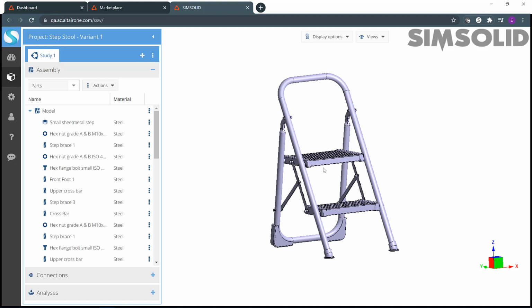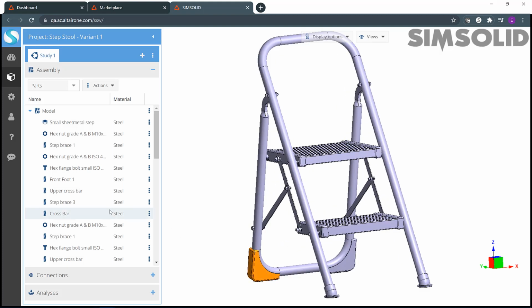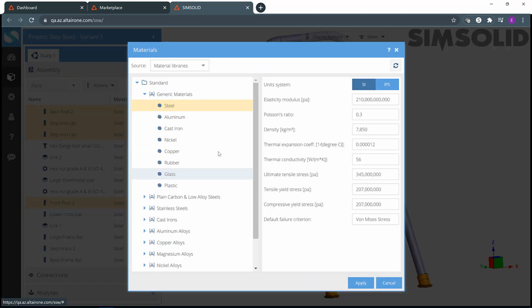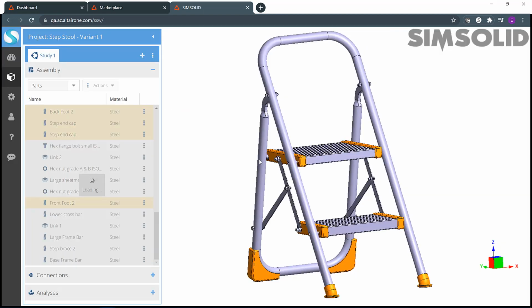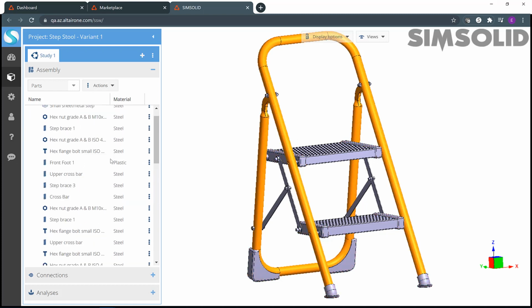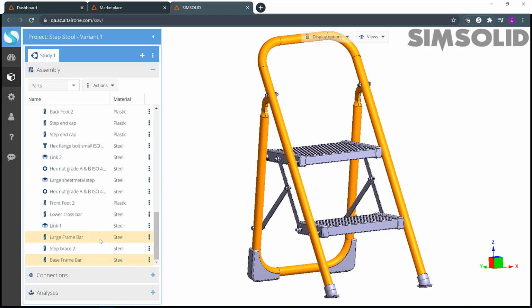And then once that's done, we can go in and individually apply different materials to some of the other parts in the model. So here on the bottom feet, we're going to apply plastic as well as these plastic connectors from the steps to the linkages. Just right click on the selection and choose Set Material and apply the material property. And for the tube structure here, we'll apply an aluminum material as well.